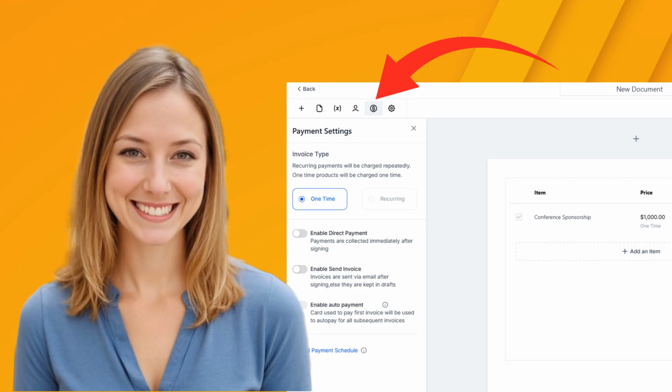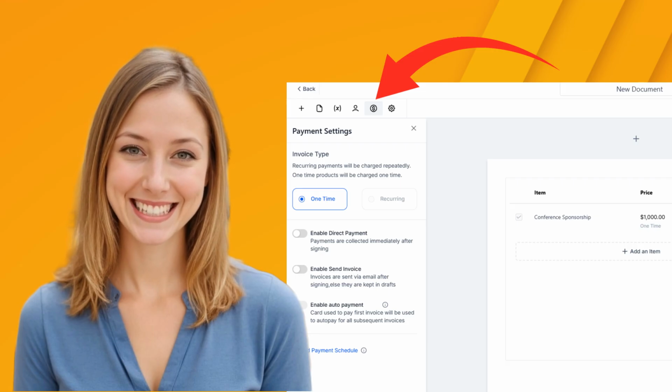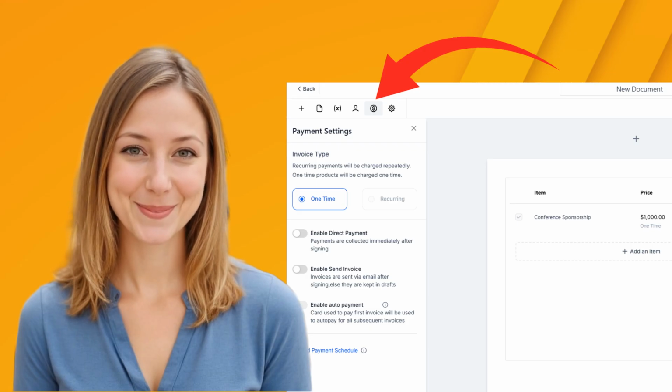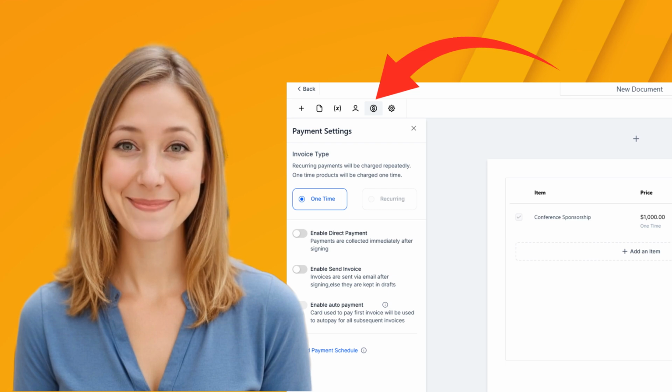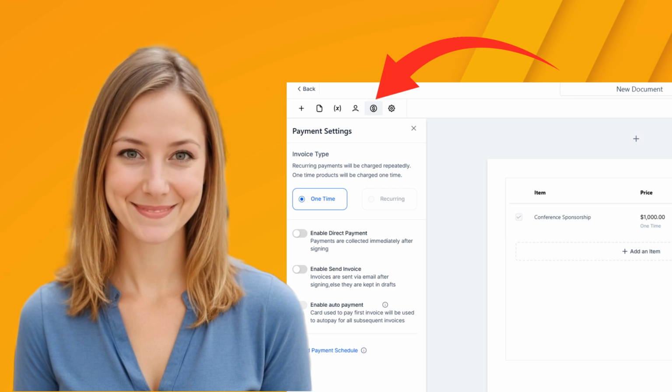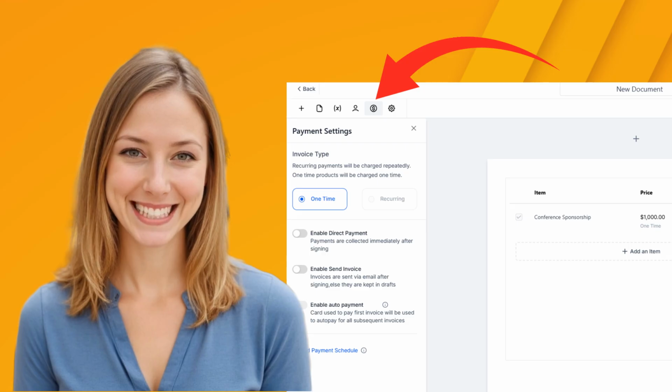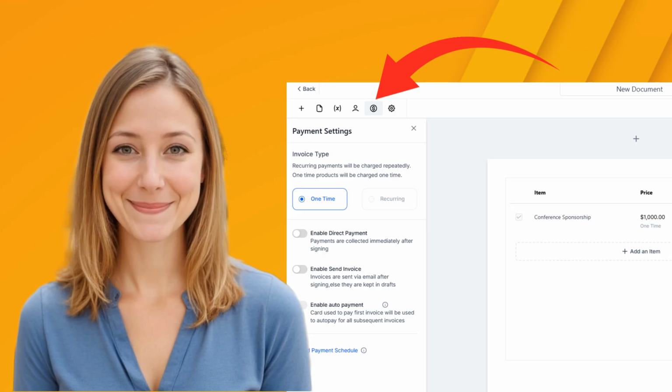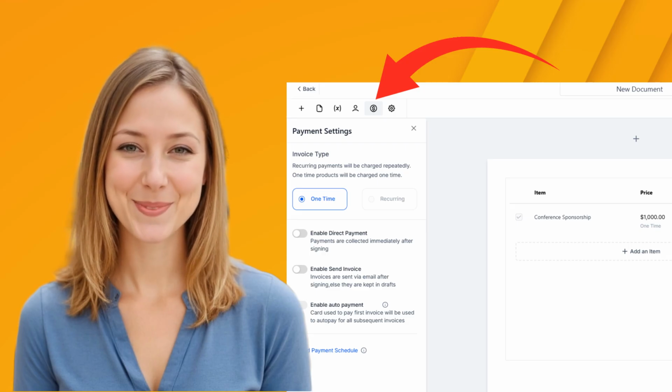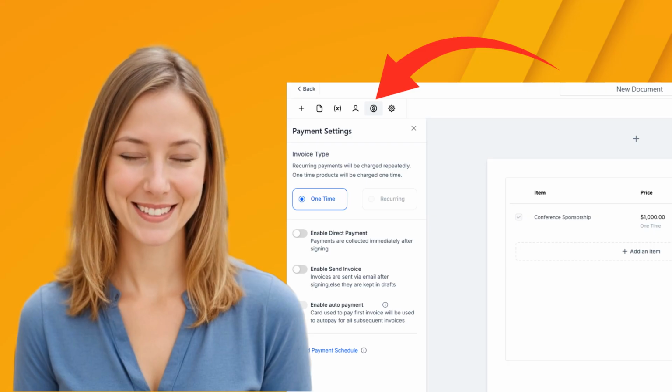Direct payment means that someone is taken to the payment page immediately after signing. Enable Sending Invoice means that they will receive an invoice via email immediately after signing. Enable Auto Payment means that, if there are multiple payments involved in this agreement, those will be automatically billed to the credit card that is used when the first payment is made.